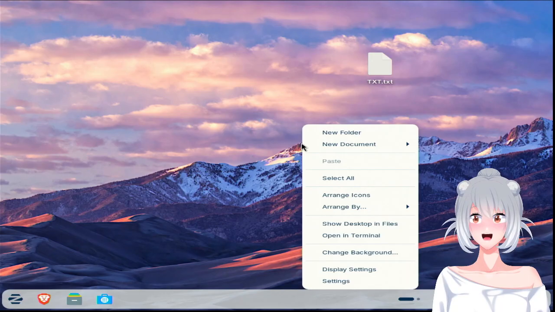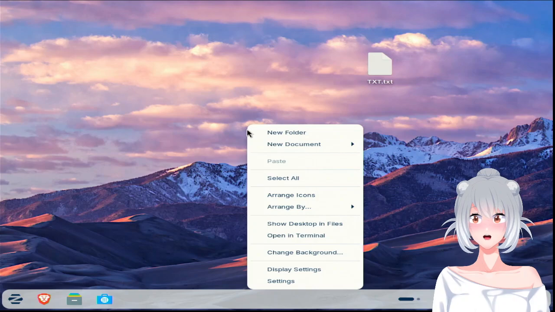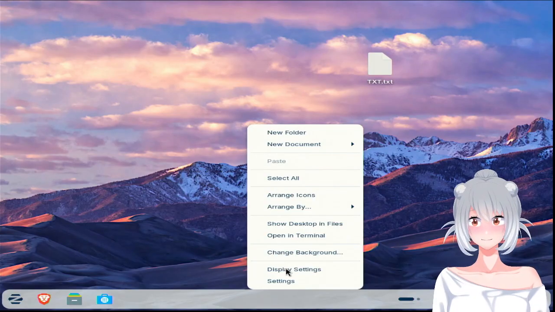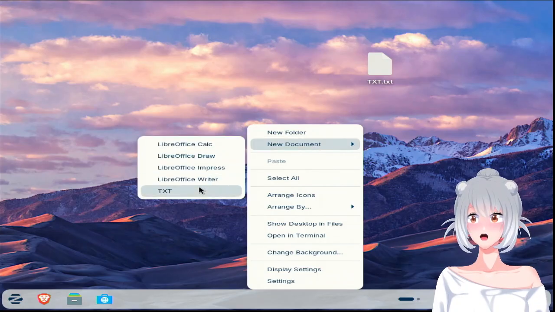So when I right click on the desktop, the menu looks pretty Windows-like. Let's see, select all, open in terminal, change background, display settings, regular settings. I just went to new document. I'm going to start a new TXT document.